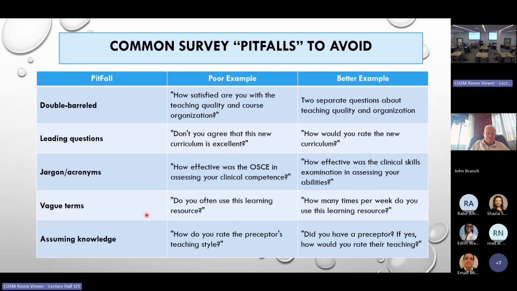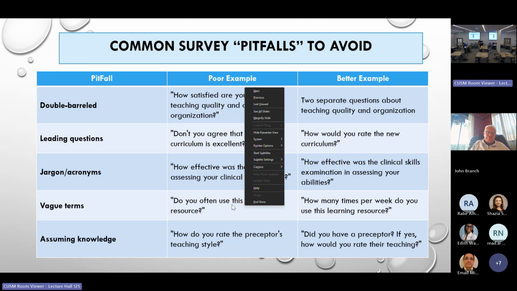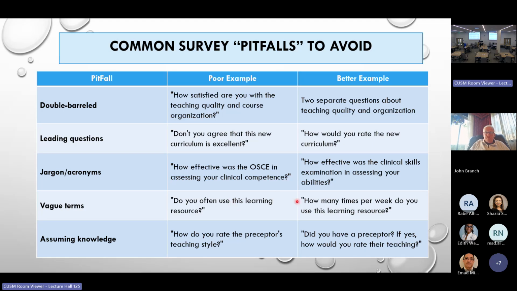Vague terms. "Do you often use this learning resource?" The idea of using this word, "this." If you can avoid using the word "this," please do use the specific term, even if you are being repetitive and asking multiple questions on that item. It's better to be repetitive so it reinforces the idea of what you are asking a question about. "How many times per week do you use this learning resource?" Right. This is a bit more specific.